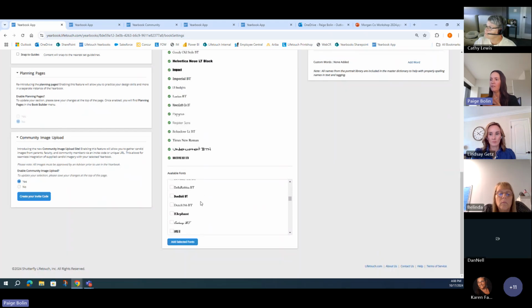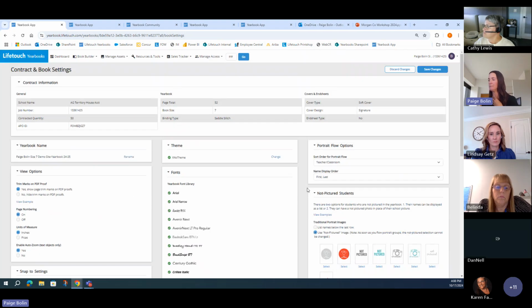Some of them are fancy and fun, may go with your theme a little bit better. In general, you want to not use a whole lot of different fonts through your yearbook, so I wouldn't suggest selecting more than 3 to 5 here. One, it'll slow down the load time of your page builder because all of those fonts have to load. And you do want a consistent look through your yearbook. So you don't want a lot of different fonts fighting with each other kind of throughout your book. But if you do have a couple that you want, just click on it, add selected fonts, and then you'll have those available in your build screen.